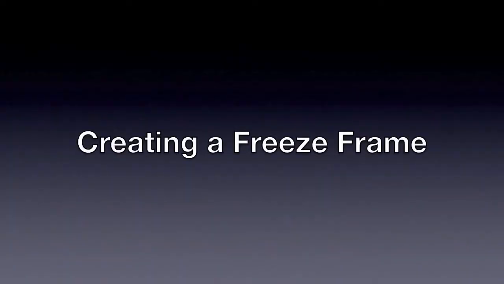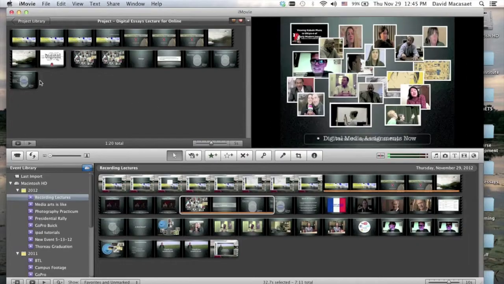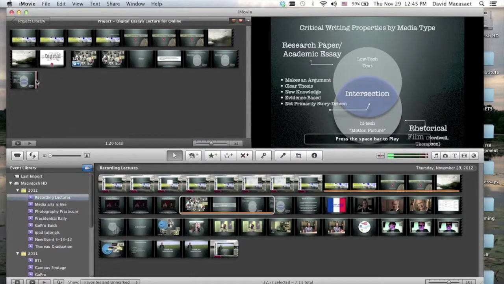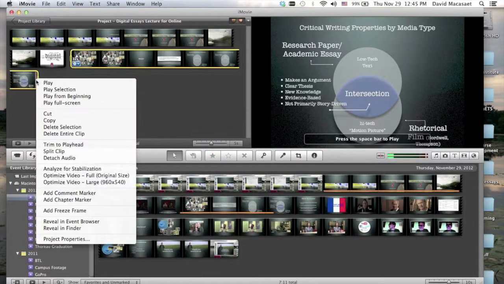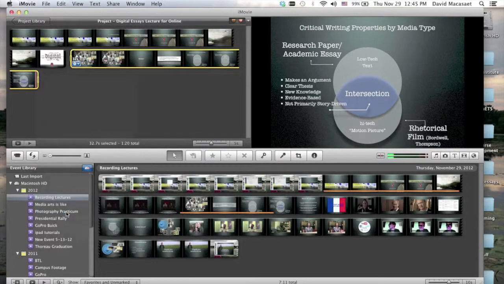One thing that will happen if you work in this manner is that you'll come to an area of the presentation where you need more time over a particular slide, and the way you handle that is to add a freeze frame. You'll place your cursor on the area where you want to create a freeze frame, then control click to get to the submenu and choose add freeze frame.